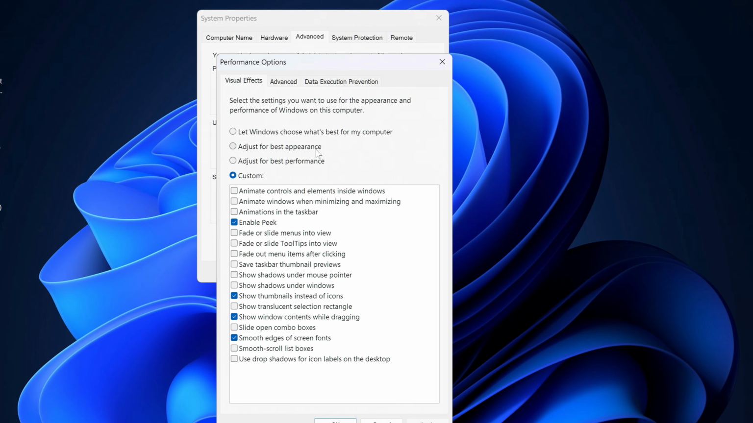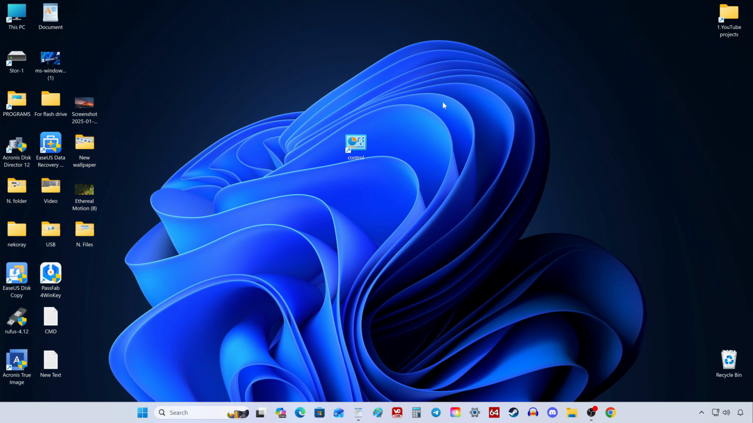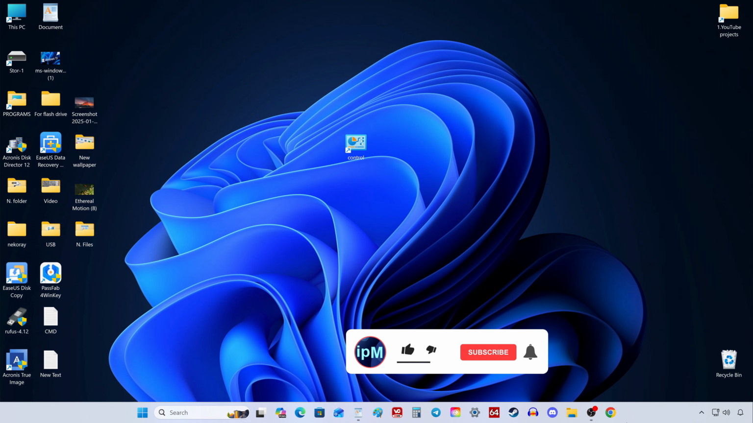Applying all the settings at once can significantly speed up your computer after your next reboot. Try these steps and let us know in the comments which setting helped you the most.